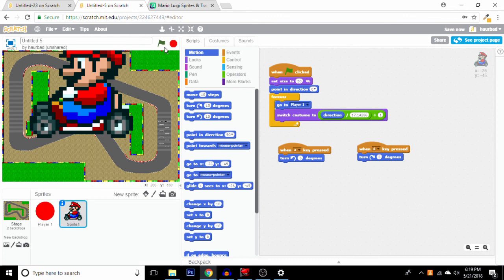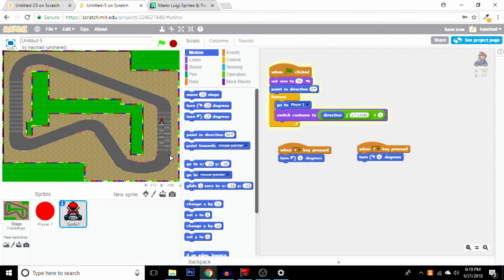So let's try this out. Go. Yeah, it's pretty good. Okay, so now we have a proper Mario. We have a proper one-player game. However, we can still run around in the middle of the field and stuff. And we don't have 2 players. So next week, we will fix all of that.